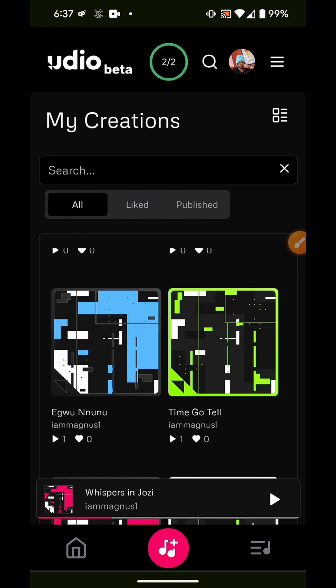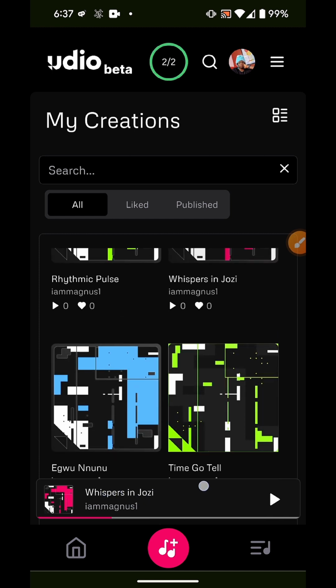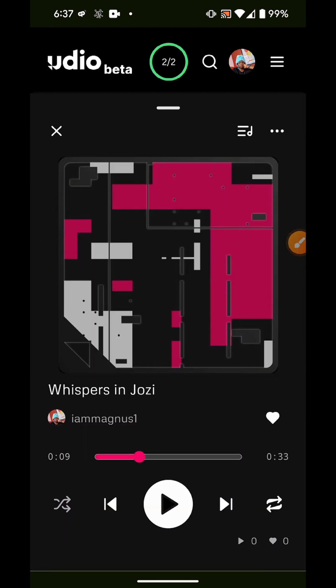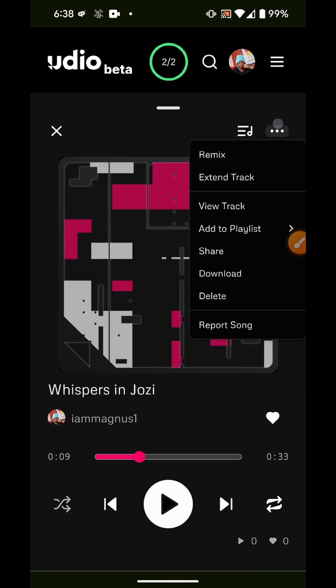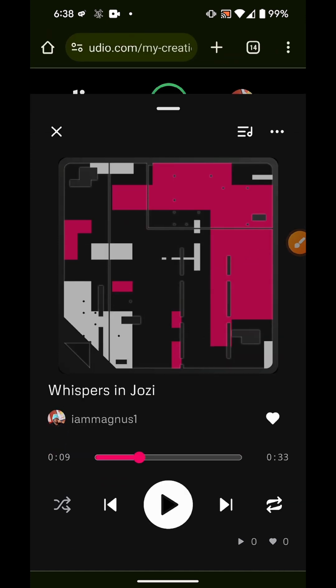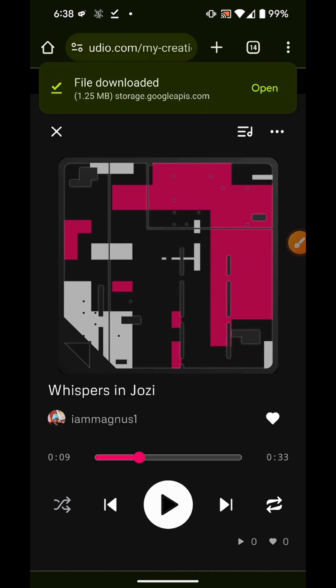If I like the song, I can just go ahead here where it's playing at the playing bar, click on it, then come up here to the options section. I can remix it, extend it. I can also download it or just share it with a friend. So I'll click on download and boom, it starts downloading.